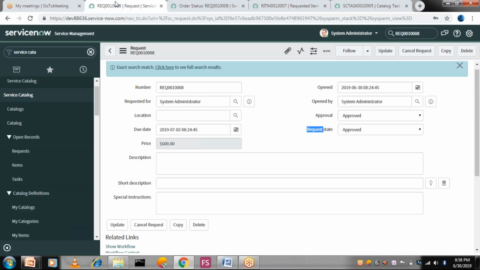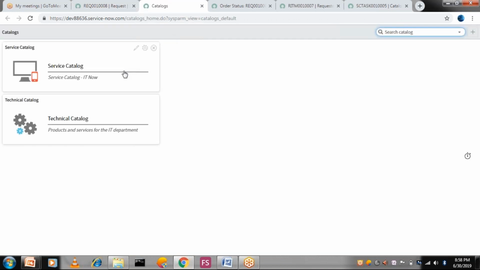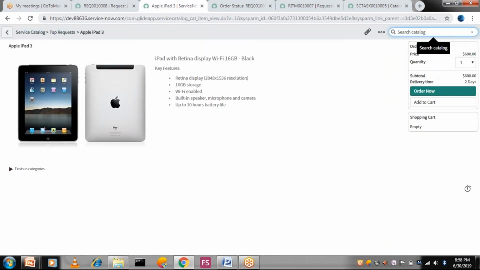Now we are going to the part of another type of user, which comes under the developer. Now what can a developer actually do? A developer can do one thing with this particular item which is coming under the service catalog, like Apple iPad 3. This catalog item normally comes under the service request part.